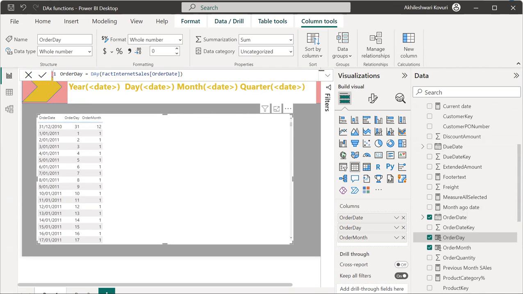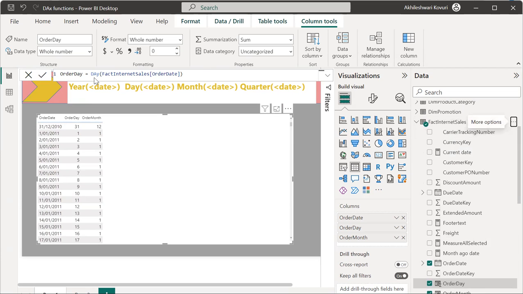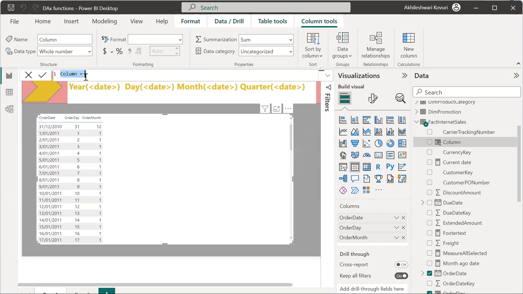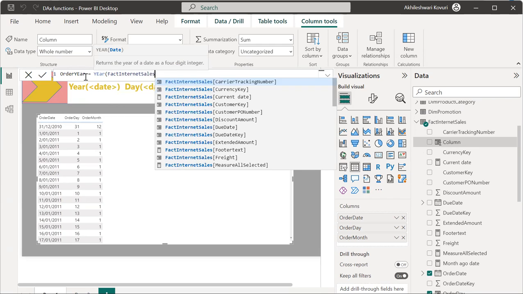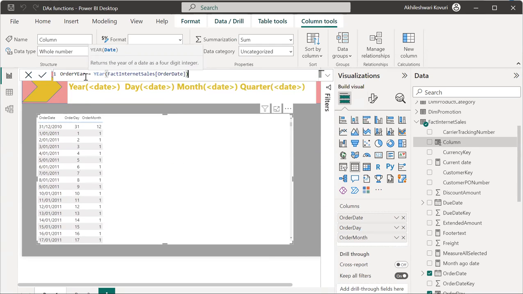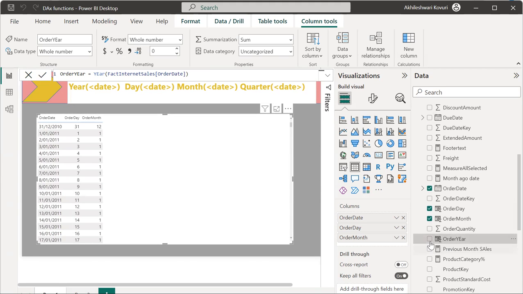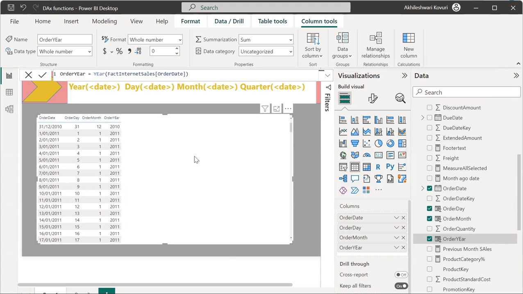Now, let me create another column to display year alone. These are the simple functions which take only a date column as an input. Make sure it's not summarized. Yeah, it is giving us the year separately.